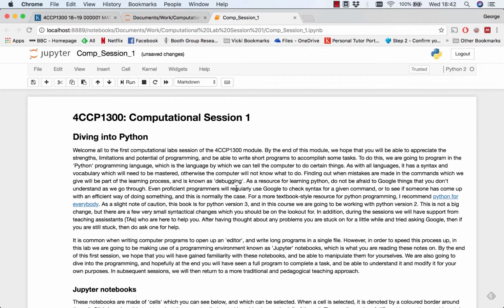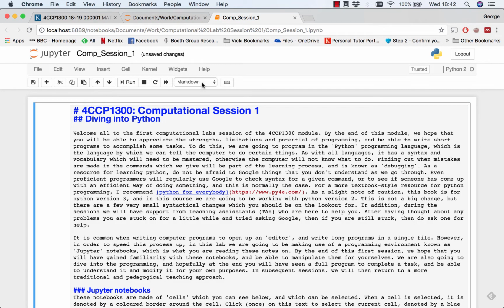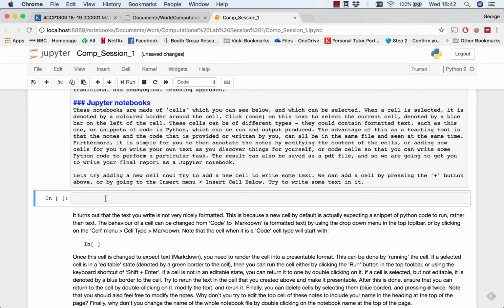There are lots of different things that we can do in cells. In the text cells, we know it's a text cell because it is denoted as markdown here. If I want to create a new cell, I can press the plus button on the toolbar here, and then it will create a new cell below the cell that I've just been editing. Note that this has a little In prompt here. That's because it is expecting, and by default it is a cell expecting code to run.